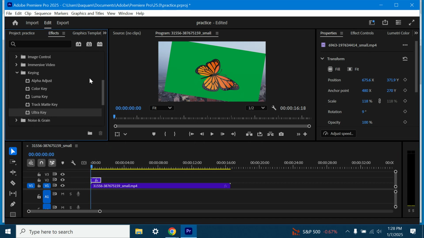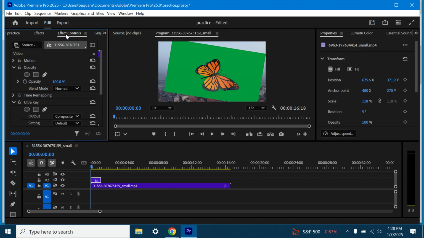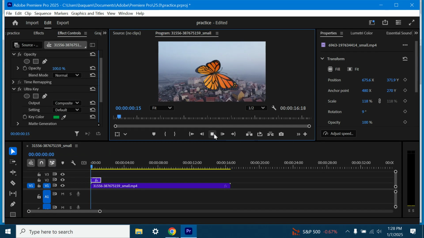All right. Then I can go into my effect controls right over here. So effects right here, effect controls here. Personally, I like to have them near each other, so I might even put my effect controls right next to effects because that just seems to make more sense. You don't have to mess with any of these settings here, really. All you need to do is grab that little eyedropper, and you're going to click on the green, and it went ahead and got rid of all of the green in the video.